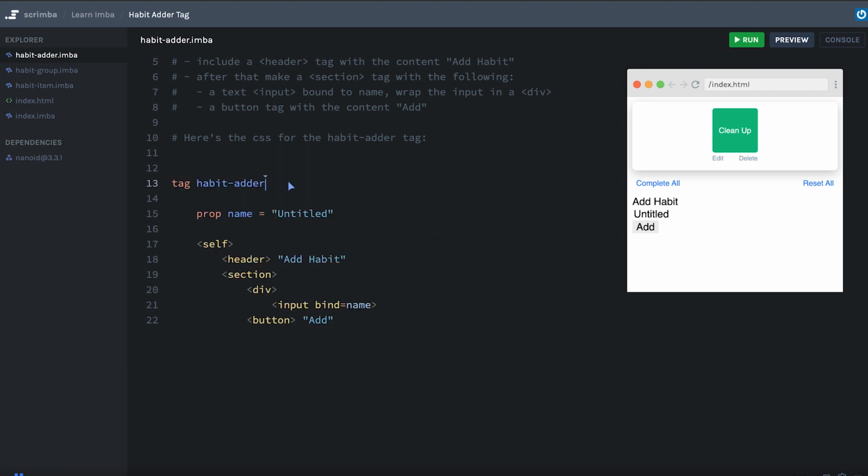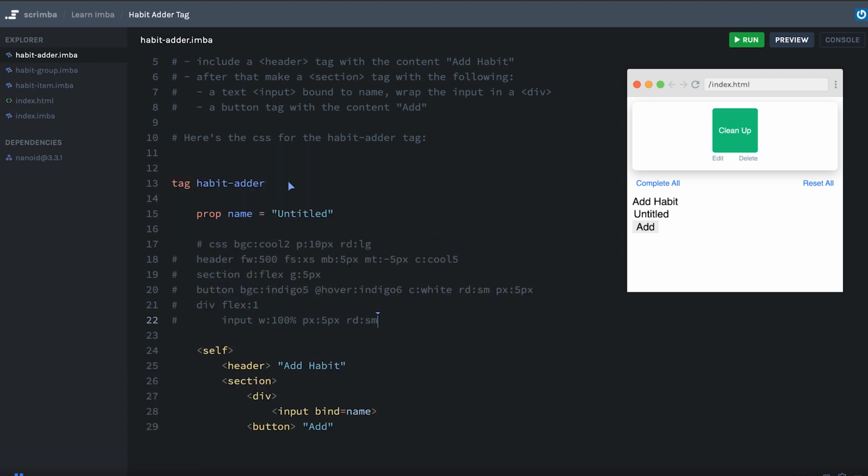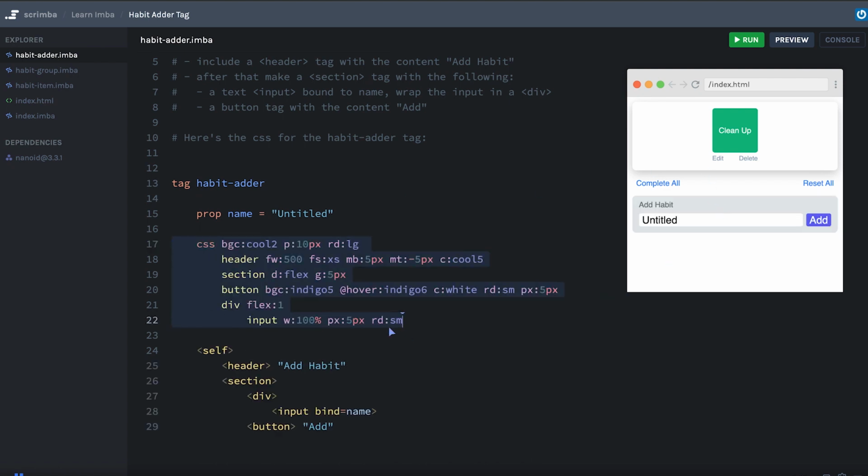So let me cut this out of here, paste it into here, indent it and uncomment it. And there we go, because we already had this file being imported into index.imba and the tag was being used there, it immediately shows up and that looks fine.